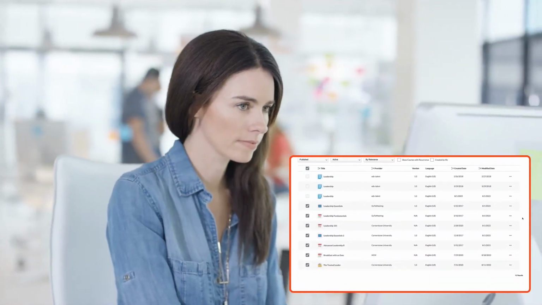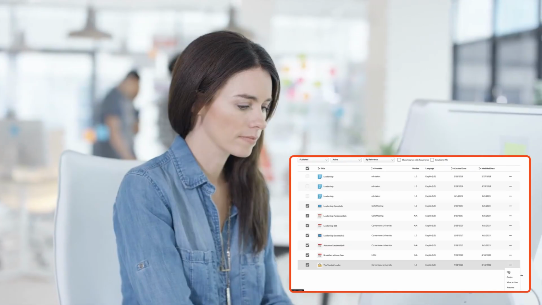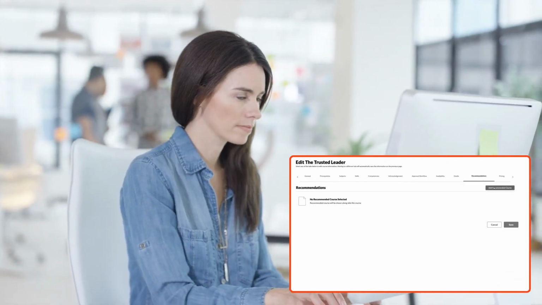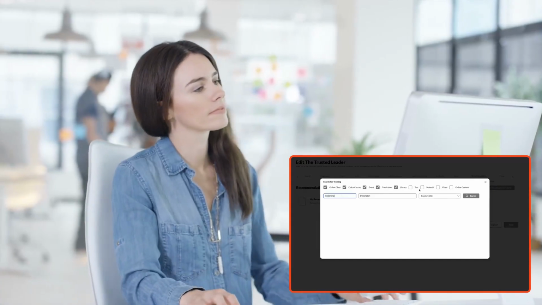From customizing training completion pages to setting training exemptions, the course catalog provides an assortment of options that will enhance your user's learning experience.